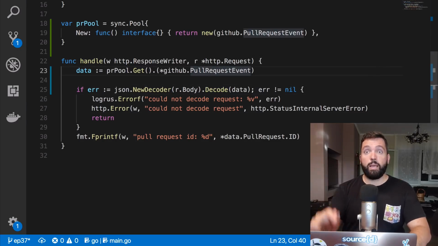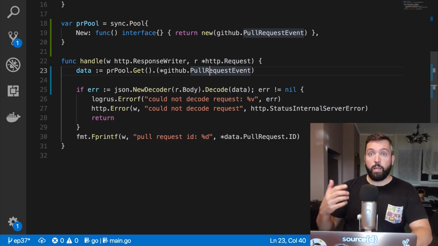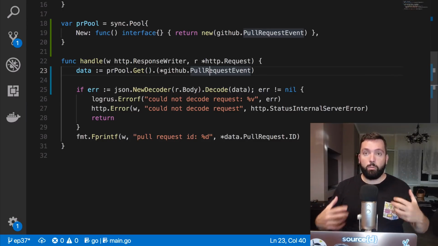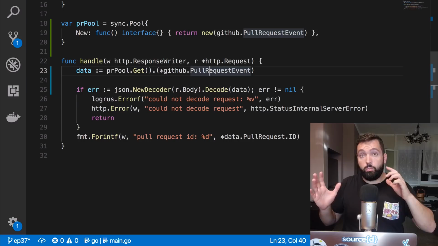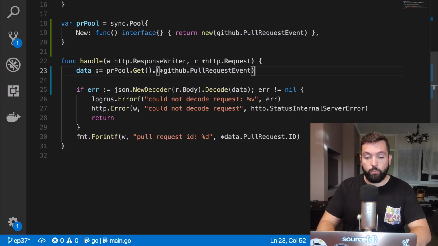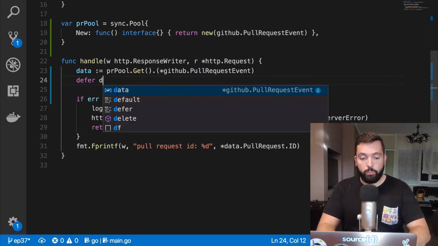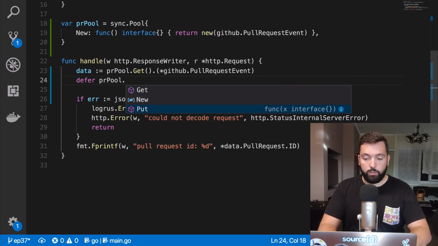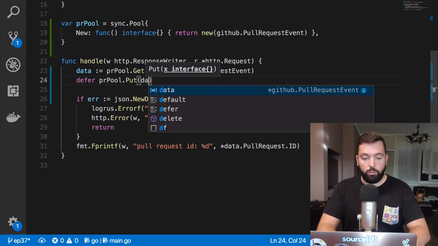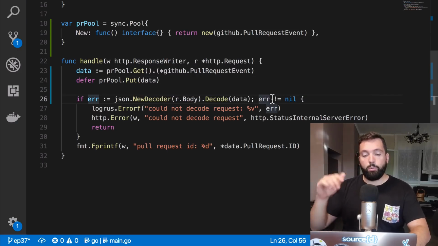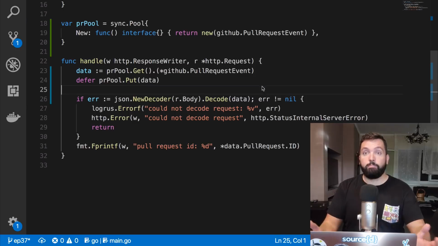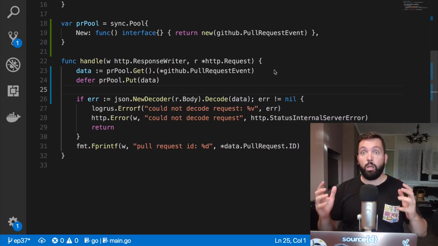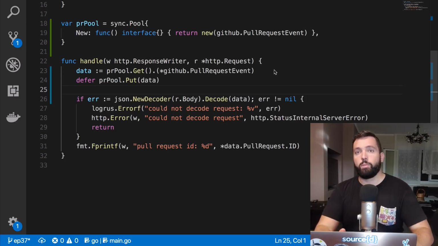And we're missing one more step, which is once you're done with the pull, you want to return it, right? So defer pprof dot put, and you put the data. So you give that pointer that you just got back. That's it, right? That's everything you need to do in order to get a sync.Pool working in your web server.